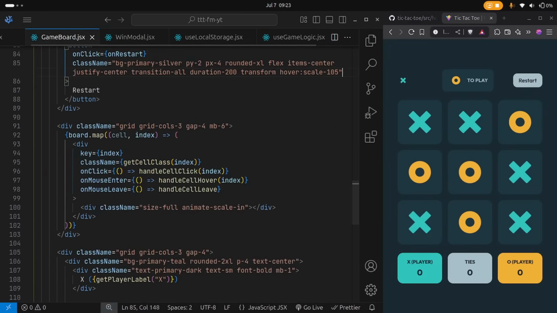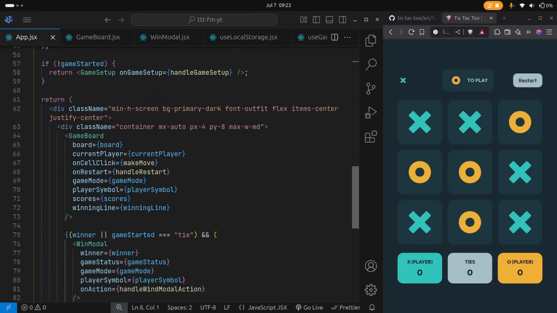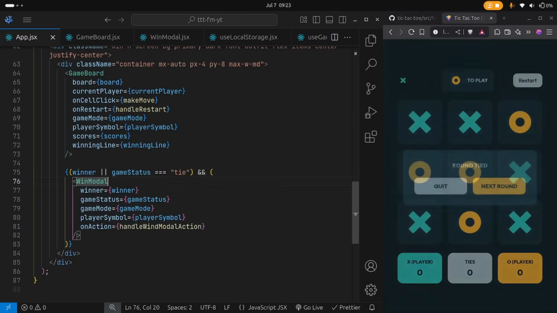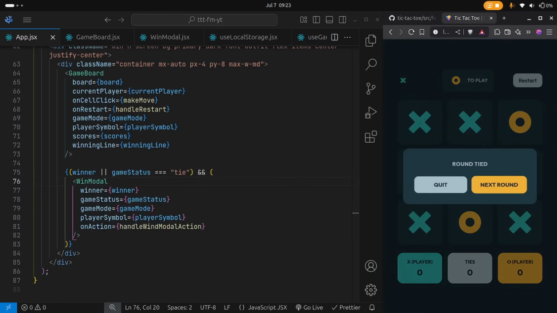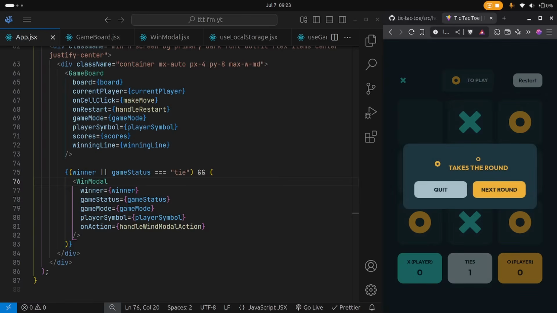What do we have in the app.jsx? Don't have the logic for that. If winner or the game started is not equal to a tie, or that is equal to a tie, win model. And you know what, this should not be game started, it should be game status. The tie or the win or the playing is stored in the game status. So there we go. So round tied, and then quit, and then next round. So if you go to next round, it resets the board. You can play again, and then takes the round.